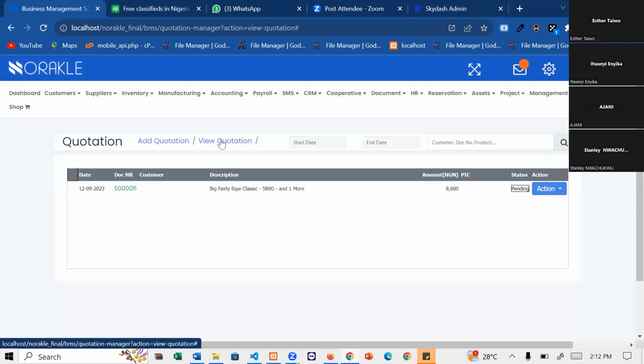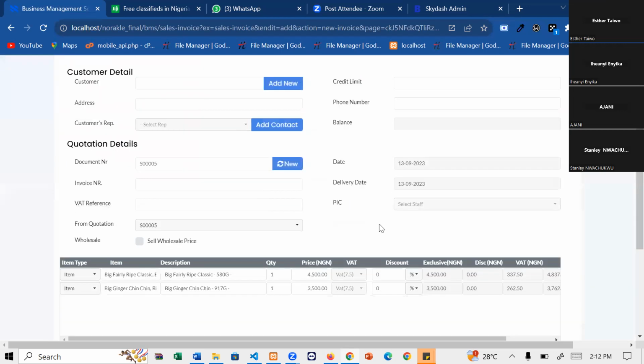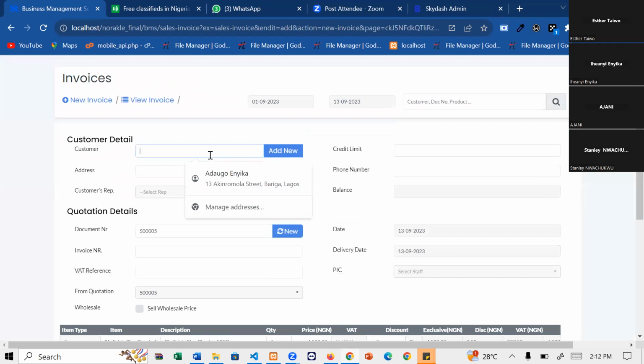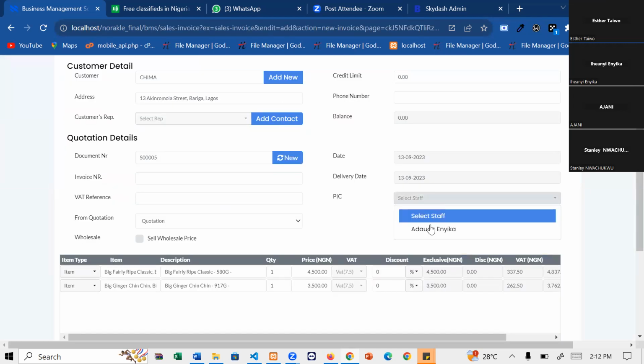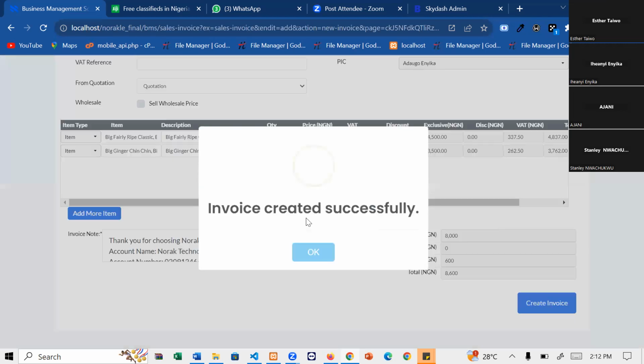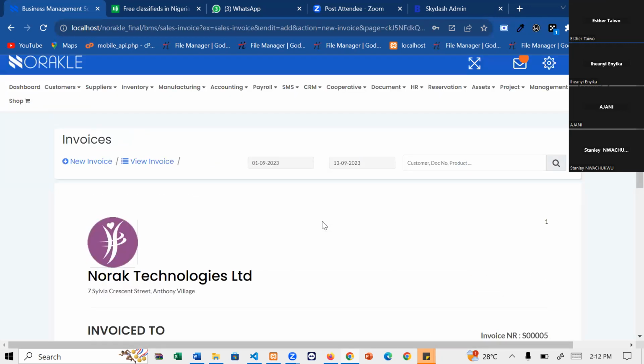A quotation can also be converted to an invoice. For example, this is a quotation, I can use it to convert it to an invoice. And it makes it easy because the quotation you have already issued, you don't need to repeat it again. You can just convert it to sales. And it makes processes easy for whoever is in charge, and also to monitor all the transactions you have executed with a particular customer.